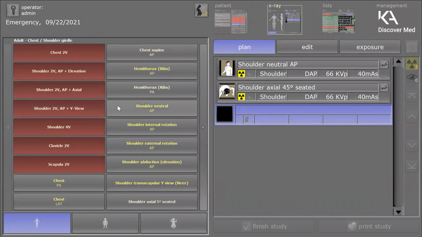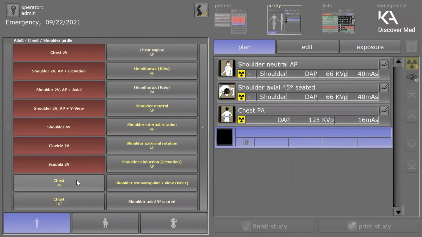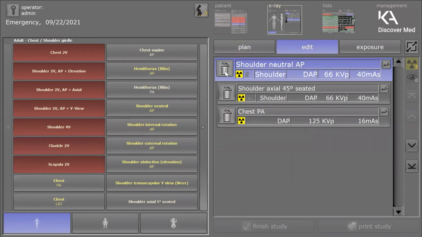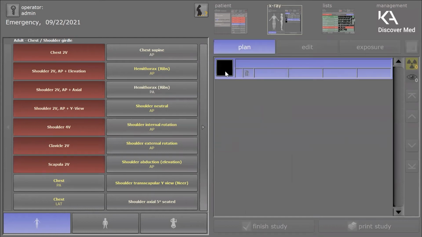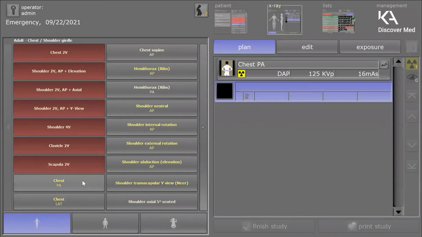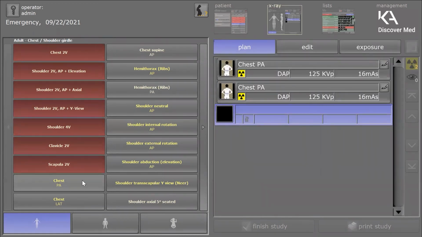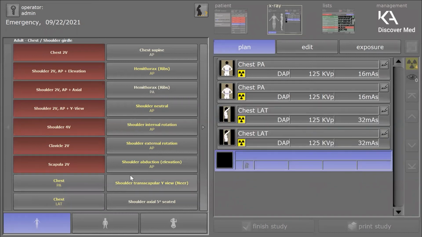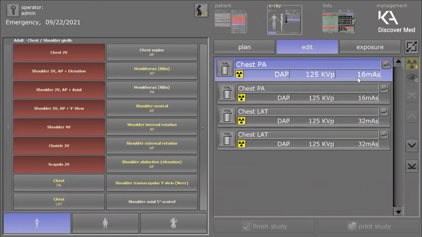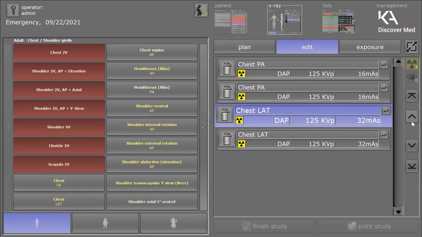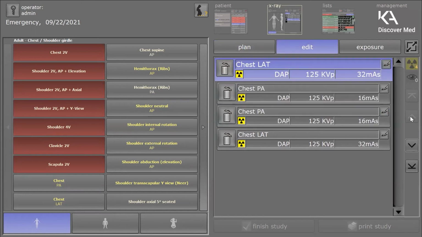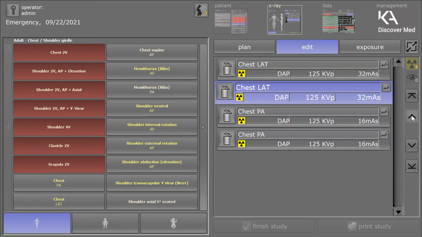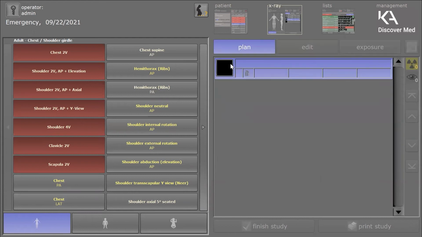For example, I've loaded up views of the shoulder here. If they have a chest, you can add that in. If you hit something by mistake, it's a simple matter of just deleting it there. You can load in multiple types of the same view. If you don't like the order they're in, you can simply rearrange them if you wanted to do the lateral first in this case, or 2 laterals first, whatever the case may be. And you can always delete anything or add it on after you've taken a picture.